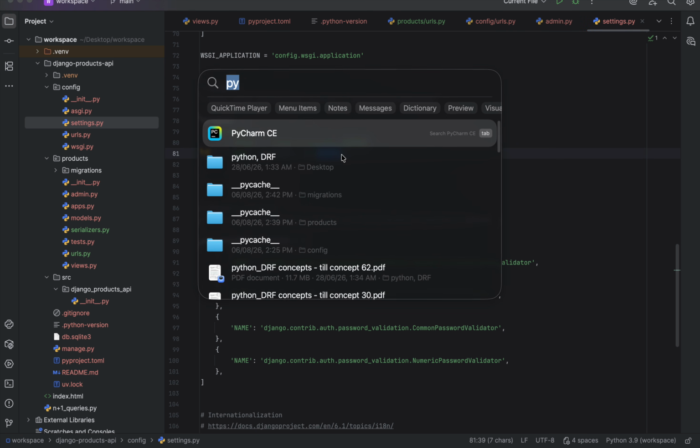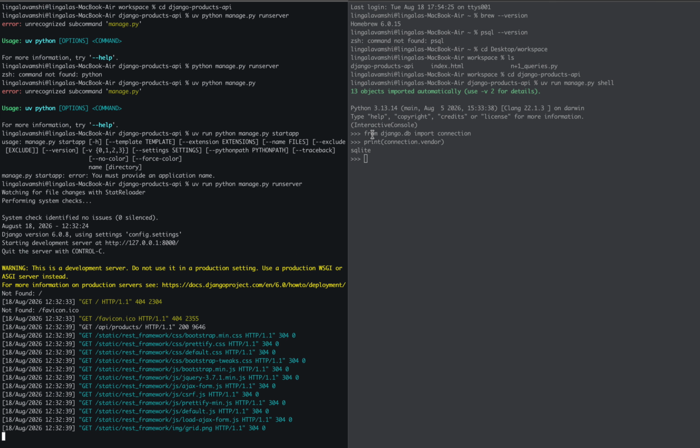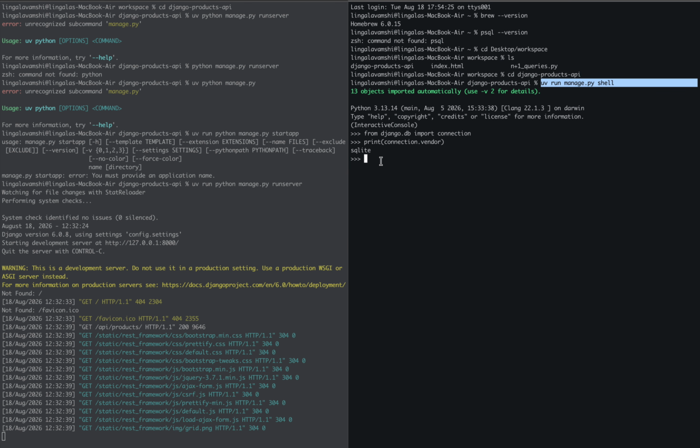You can check from the shell as well. I have run uv run manage.py shell, so it opens a Python shell. You already remember we used Python version 3.13. So from django.db import connection, where c is small. When we print the vendor, it is sqlite.